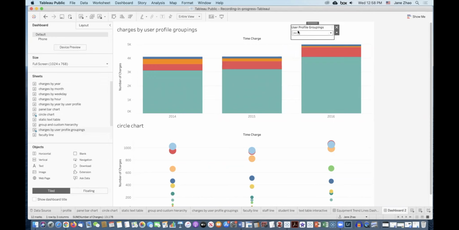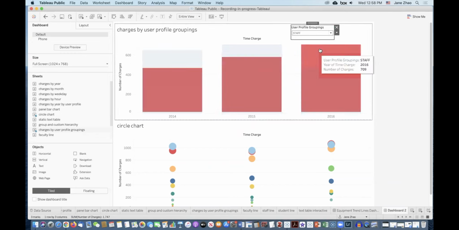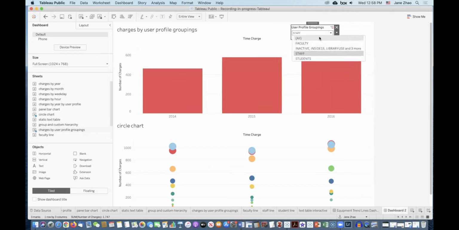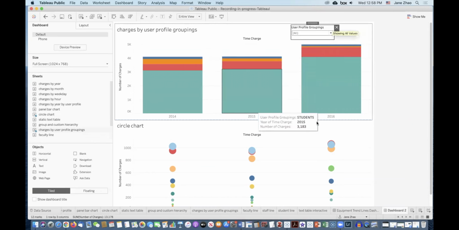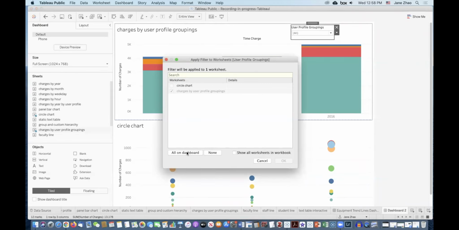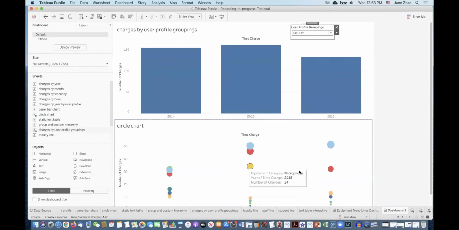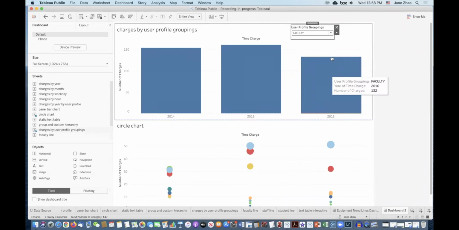Click on all. The filter only applies to the top sheet. So if I wanted to apply to the bottom sheet as well, similarly, I go to apply to worksheet and select a worksheet, and just all on dashboard. And now if I select faculty, you will see the bottom sheet changes as well.